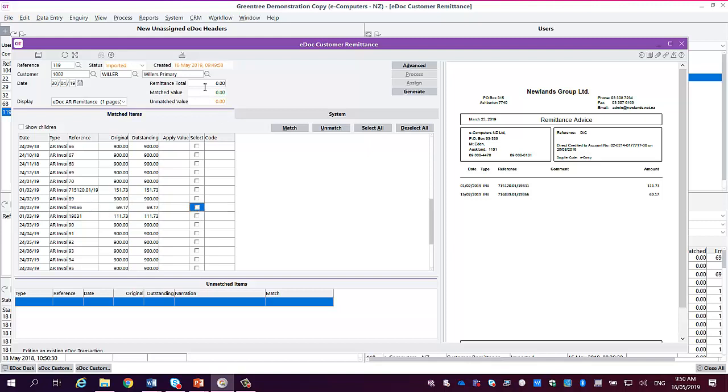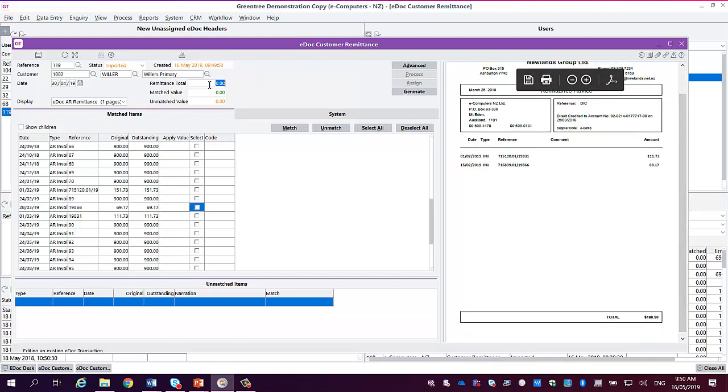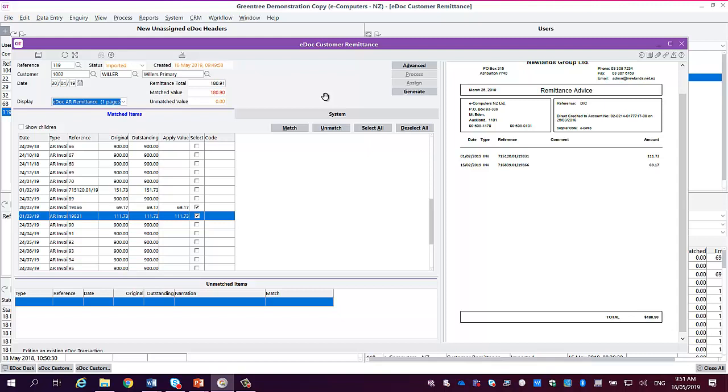First of all though, and this can be done in a different order, but at some point I need to put the total of the remittance on. So the total on my remittance is 180.90. It's these two invoices here. What I'm looking for is to get this matched value to be green. That means everything ties up nicely. If it's not, as you can see, it's red, and therefore it won't be able to be processed any further.